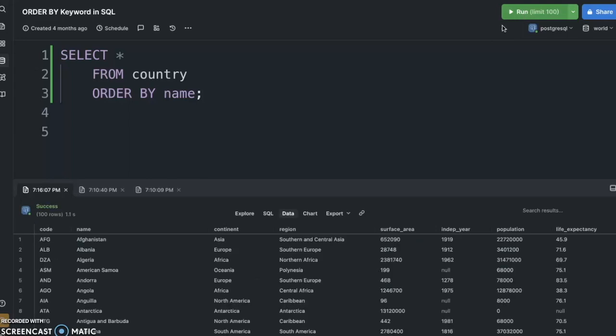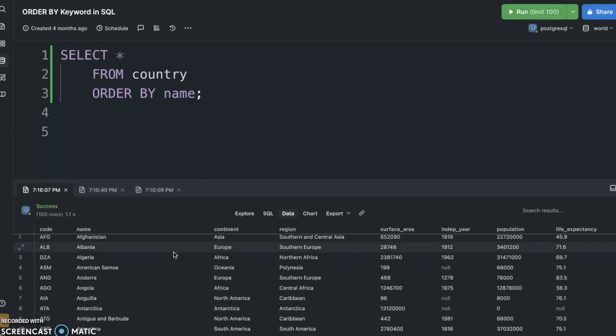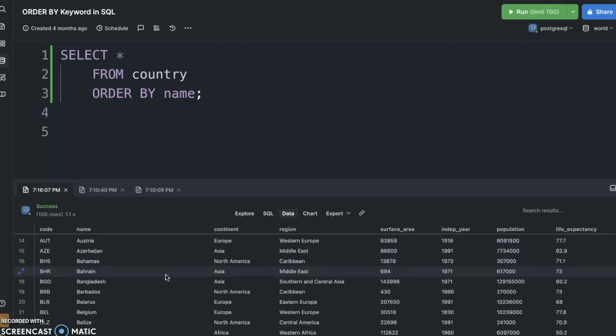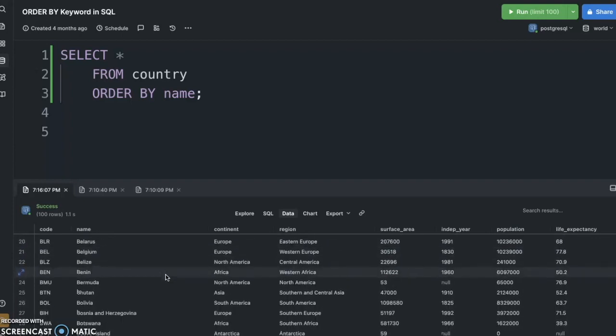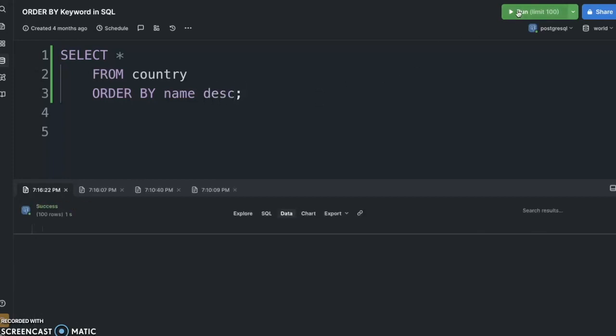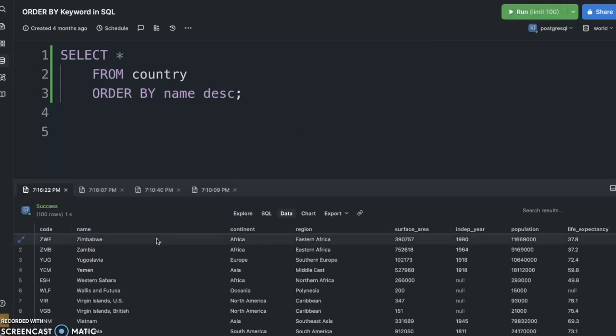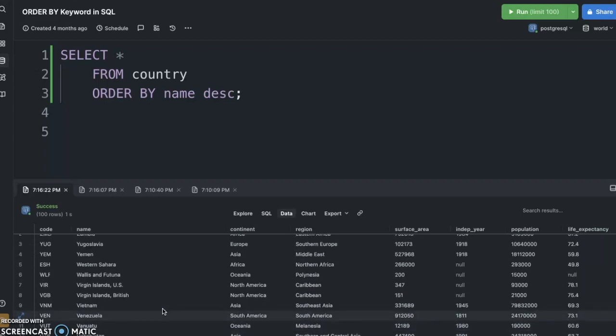Remember, if you don't specify anything, order by automatically orders it in ascending order. So see, you have it here in alphabetical order ascending. Now let's see how we do it descending. We simply add DESC to the end of our query. And now you'll see our countries are ordered in descending order alphabetically.